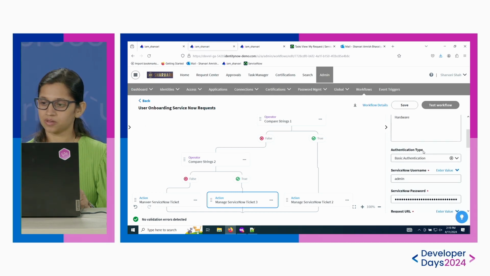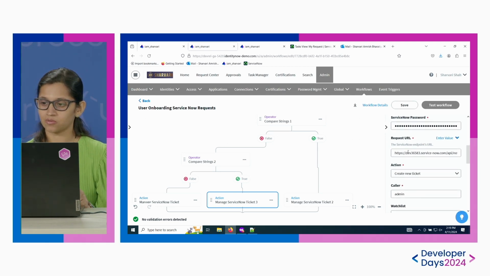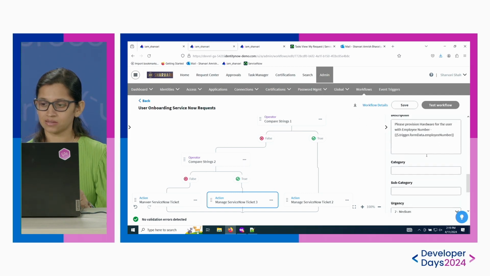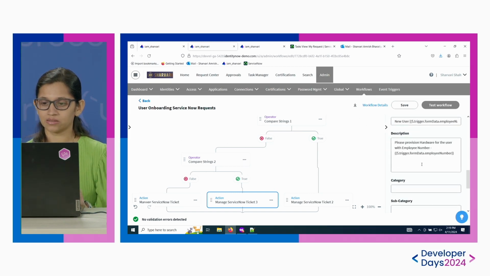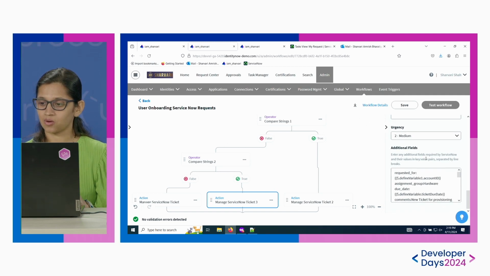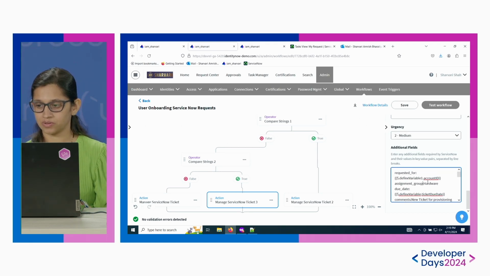And within this step, all we have to do is provide our ServiceNow credentials and obviously the URL of the ServiceNow tenant. And once that is done, you can set up all the other attributes that need to be set up on the ticket. So that could be your description, categories, and then all the additional information that you want to send on the ticket goes into this additional fields text area over here. So you can see I'm grabbing all the information from the form over here, and then that is what will flow through to our ServiceNow ticket.